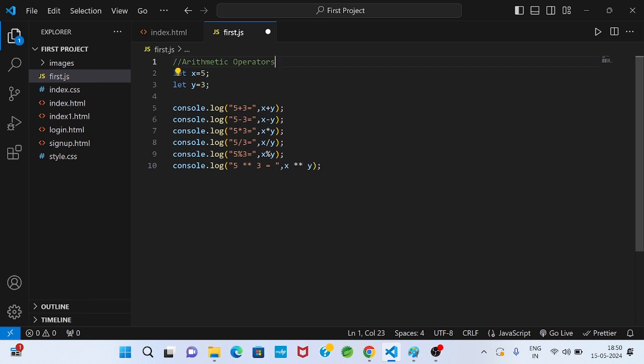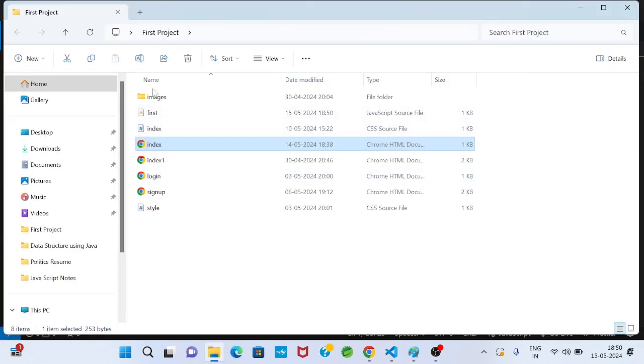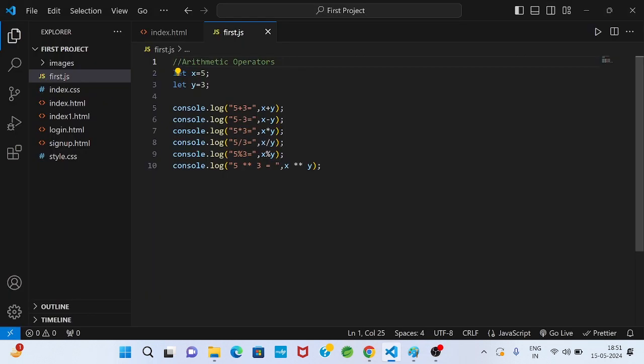Single line comment if you want to give, so double slash, multi-line, so this is the multi-line comment. So this is my folder, okay, so I will make a document, otherwise you write.